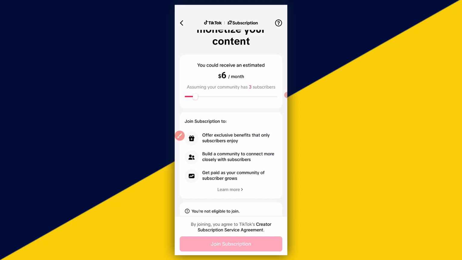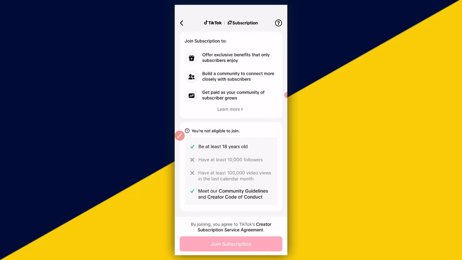You are not eligible to join. This is because this account here has not yet met the criteria. And these are the criteria right here. First, you must be older than 18 years of age. You must have at least 10,000 followers, and you must have at least 100,000 video views in the last calendar month. Meet our community guidelines and creator code of conduct. So you have not violated any creator code of conduct on your TikTok account.